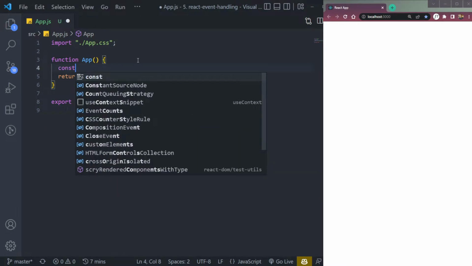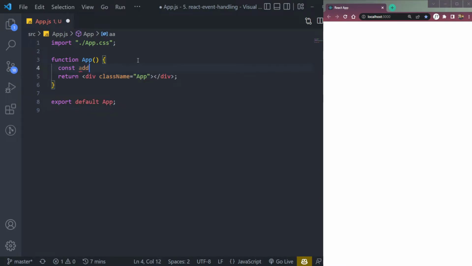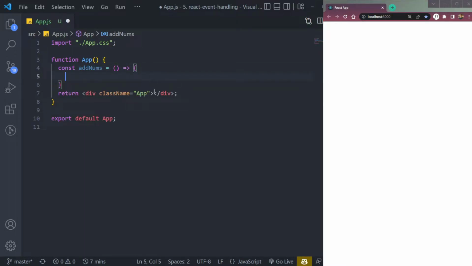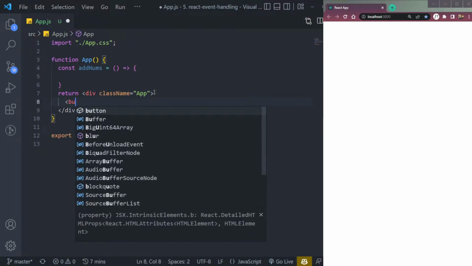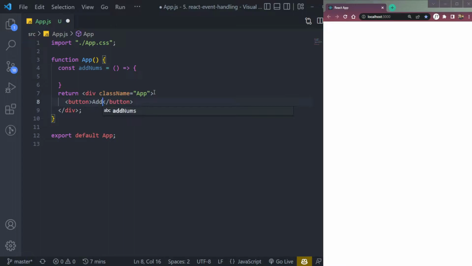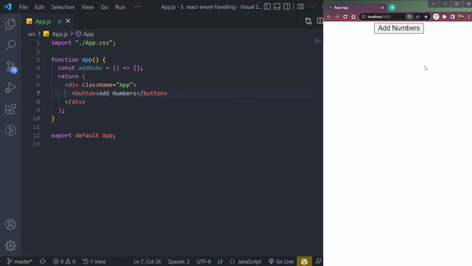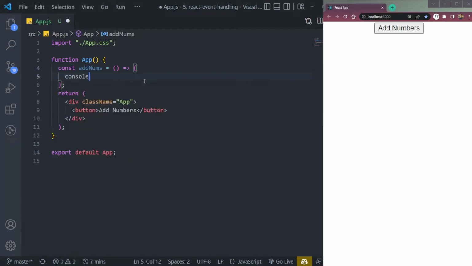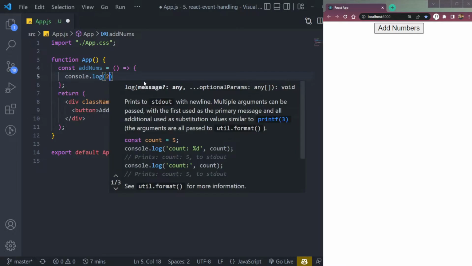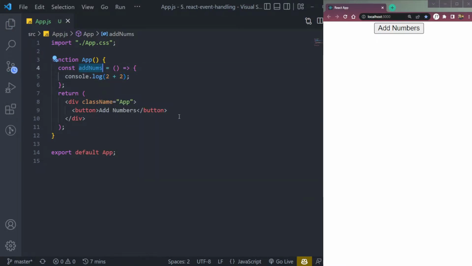So let's create a function first. Let's say addNums, a function that will add two numbers. Let me create a button. It will say add numbers. Save. This button is here. So we want to add two numbers. Let's say console.log, let's add 2 and 2 as 4. It will be 4.